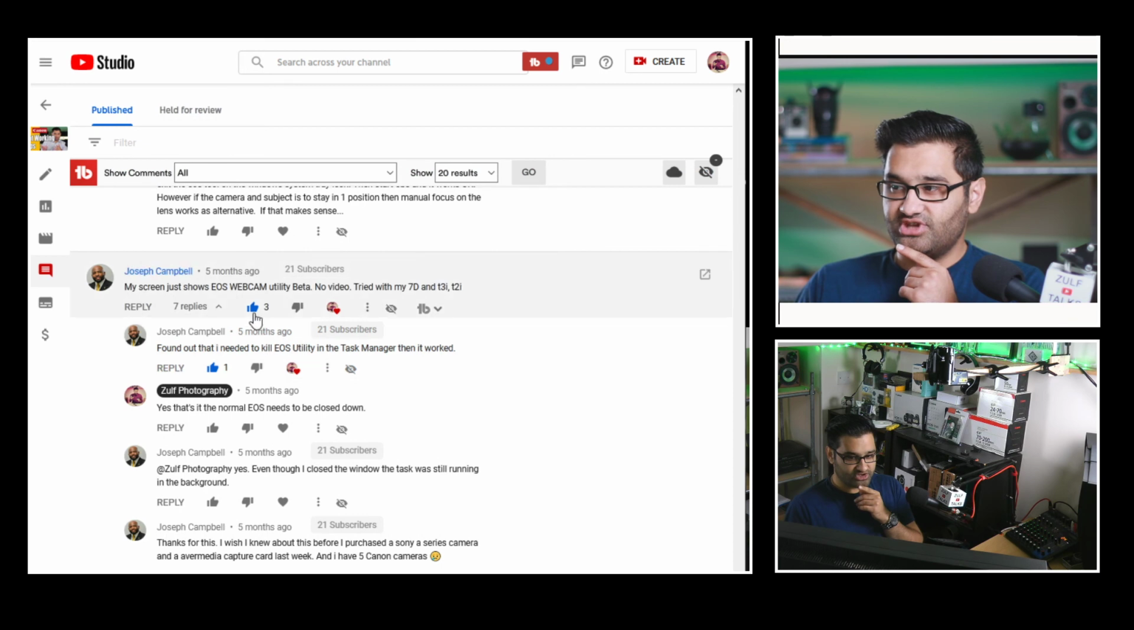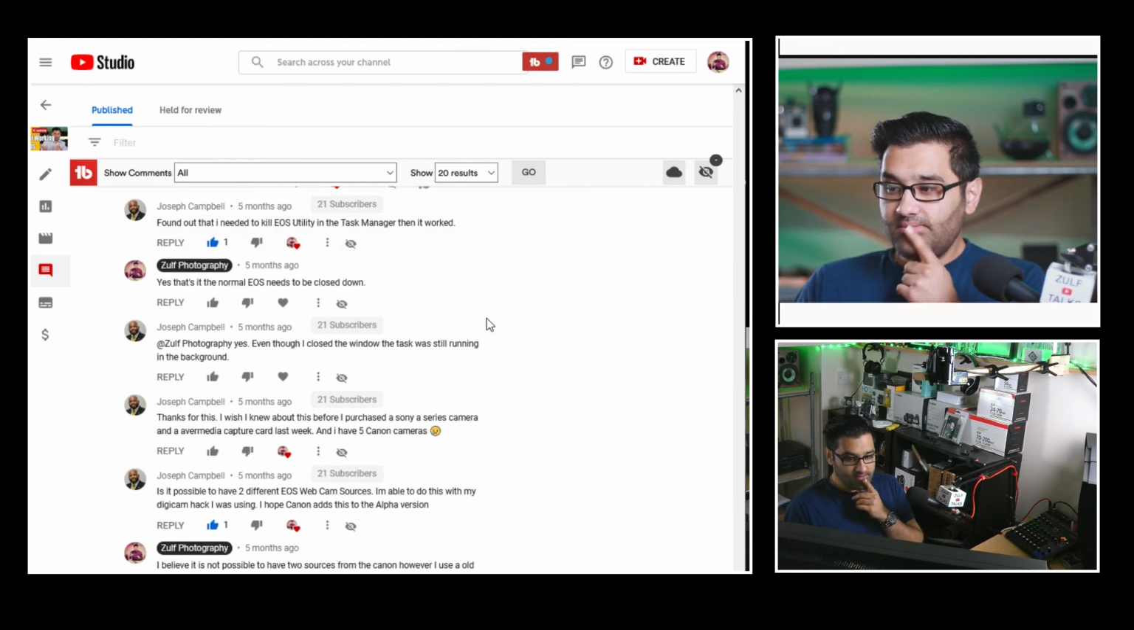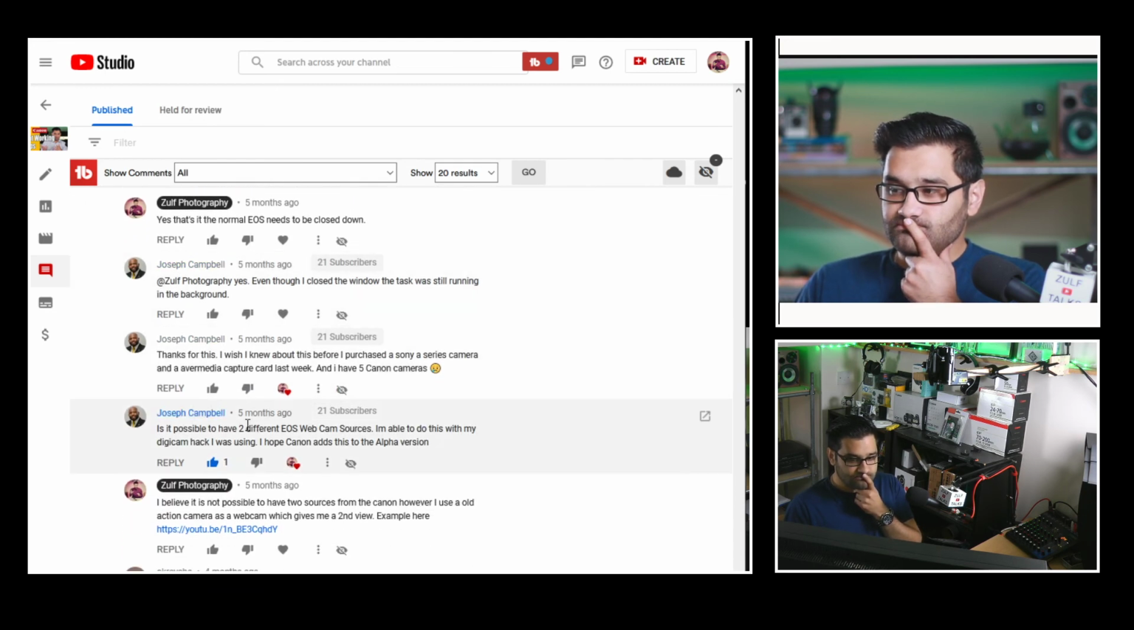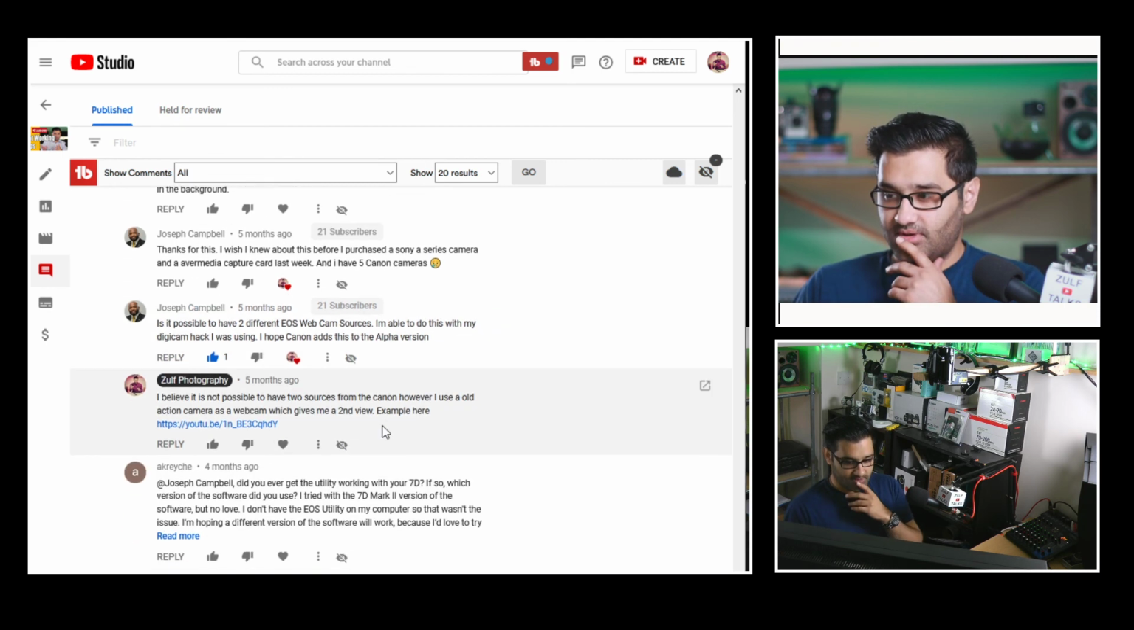My screen shows the EOS webcam utility beta, no video. Tried my 7D and T2i. Okay. I think that's the case where he had it open in multiple programs. So maybe the old tool kicked off and it was in the tray icon. Make sure to close it by right clicking on the bottom and closing the program. Okay, that's some of the questions.